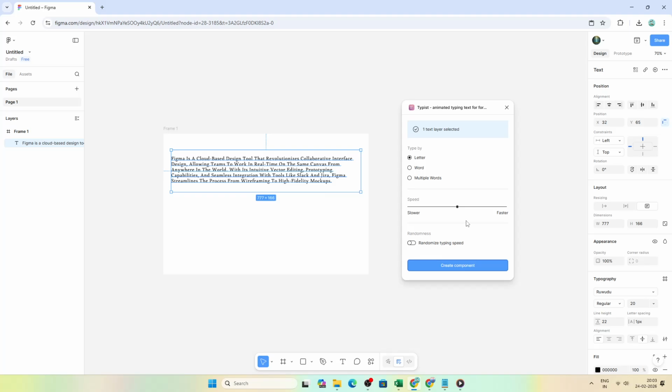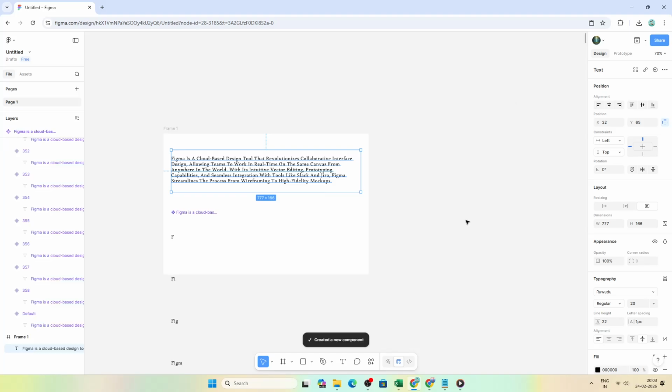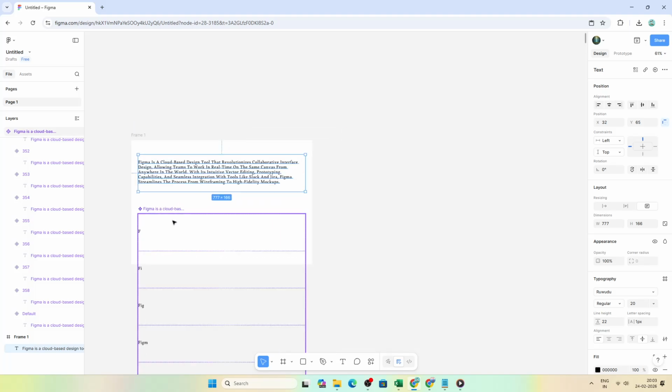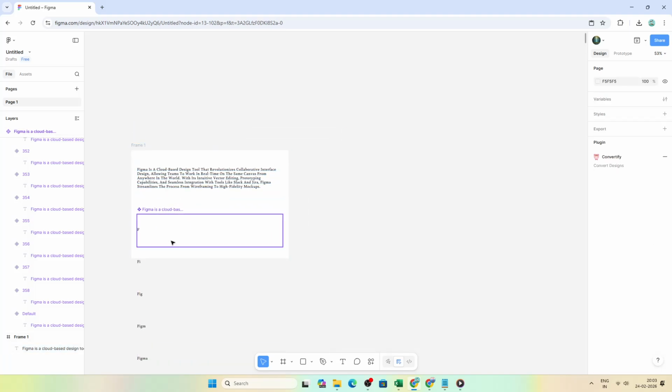Typist will automatically convert your text into a component. Generate a variant for every incremental letter and chain them together with after delay interactions. That after delay is key. It advances through the variants on a timer, so the text appears to type itself, hands free.